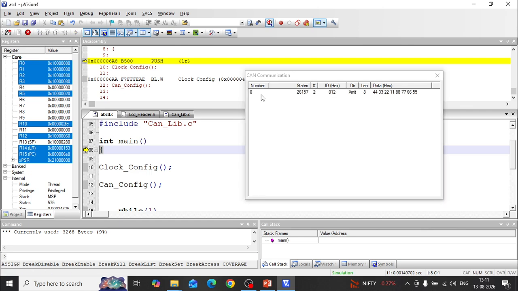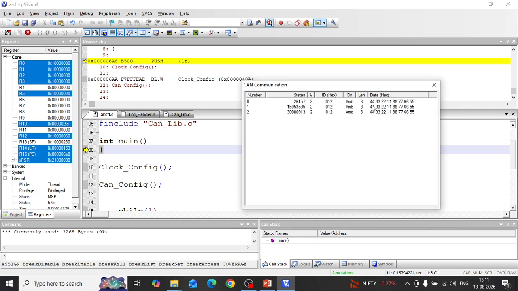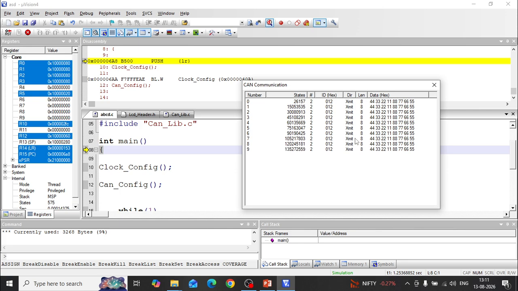Yeah, you can see here I'm able to transmit data. Currently whatever you're seeing on the screen is called CAN communication, and it's a transmitter. It's in a simulation window, but no problem. It is successfully able to transmit, right?